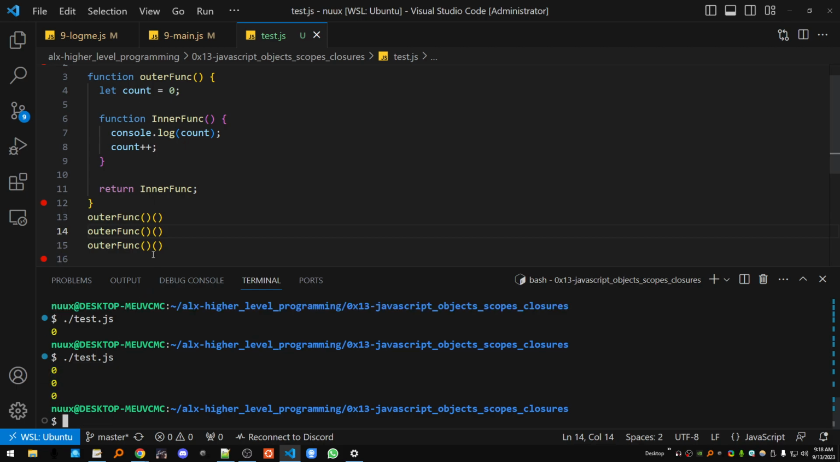Why? So if we look deeper, we can see that we are calling outer function 3 times. Now every time we call outer function, we are creating a new instance. This is not the same as this. Each one of these has its own count variable. It's isolated from each other. Okay, this may be confusing, but think of it like you create a class and you call that class 3 times, and each class has an instance variable.